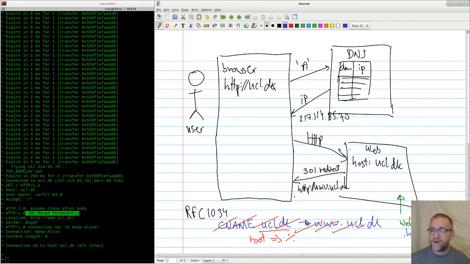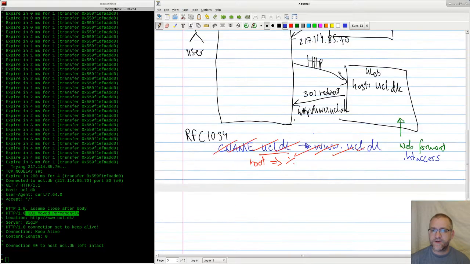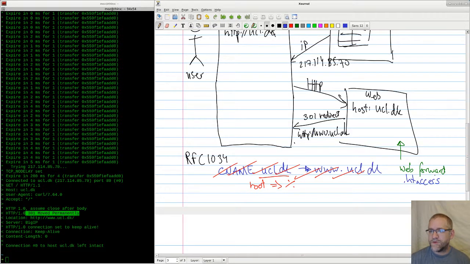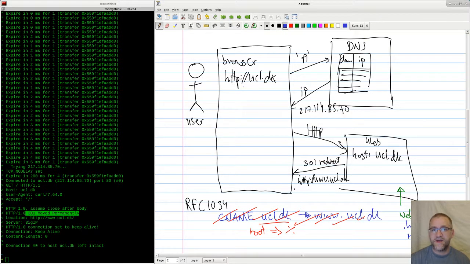Let's add another page so we can scroll here. So you basically have an .htaccess file, and it can do this thing called rule rewrite. This is in the documentation for all of these. So it's basically a super simple web server that whenever it gets requests to ucl.dk, it just replies and says, hey, this has been redirected to www.ucl.dk. So now the web server actually knows that instead of being at this, we should go to this.